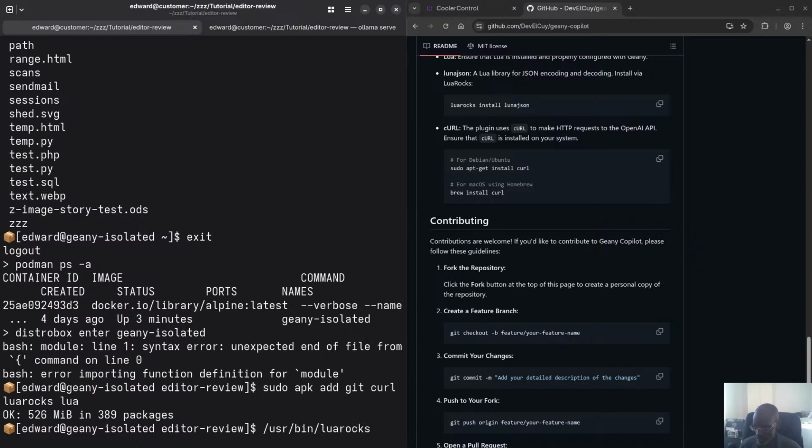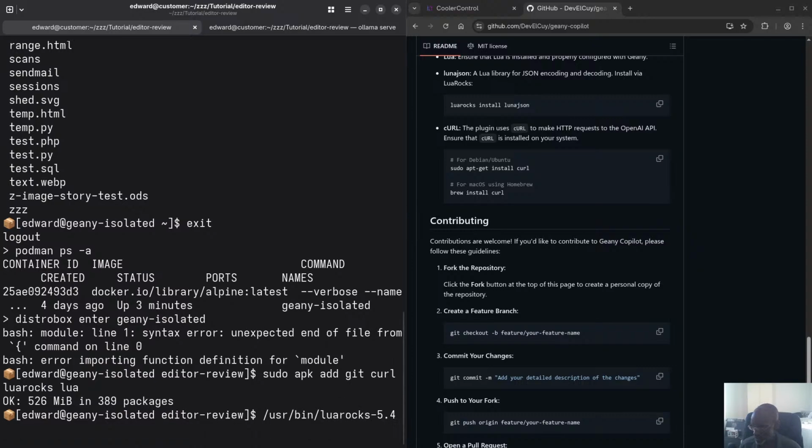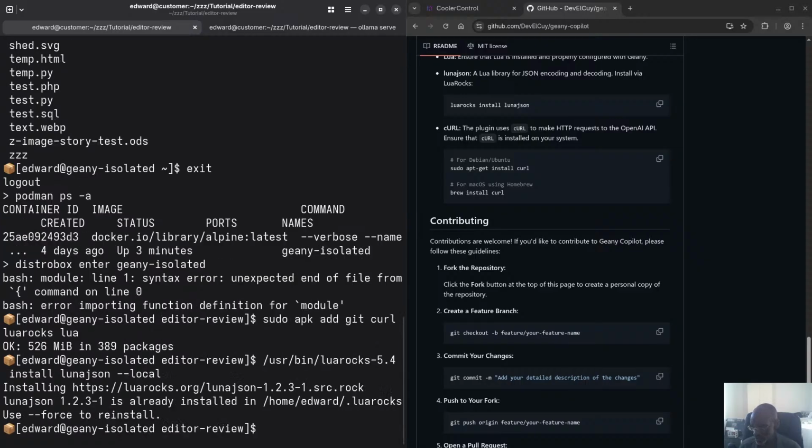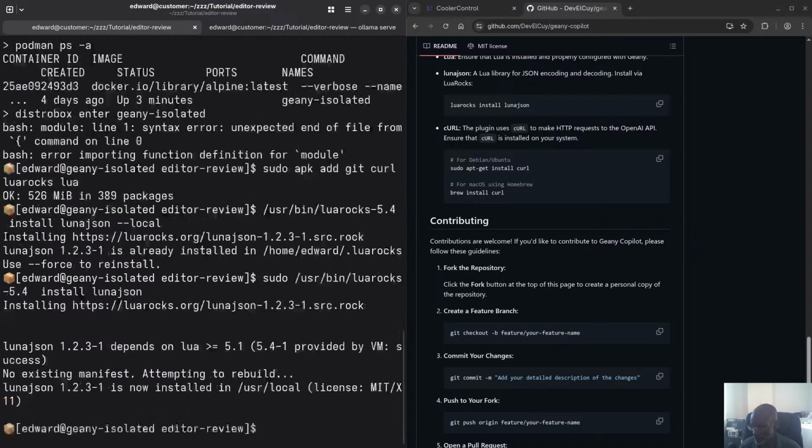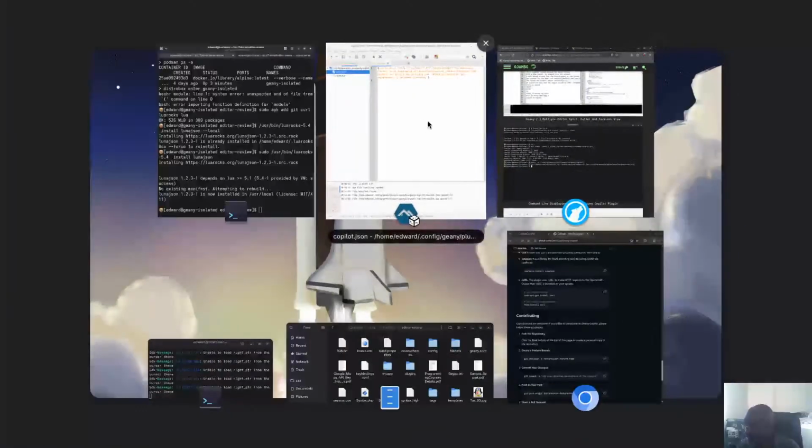bin/luarocks 5 install luajson. I did install it locally. This is how I installed it. See, it's already installed, but I'm guessing it didn't pick up the default one. So I'll maybe do a sudo, so it installs it globally. Okay, attempting to rebuild. It is now installed. Okay, but it still installed it locally as well. Is that what it was asking for? Let me try it again.